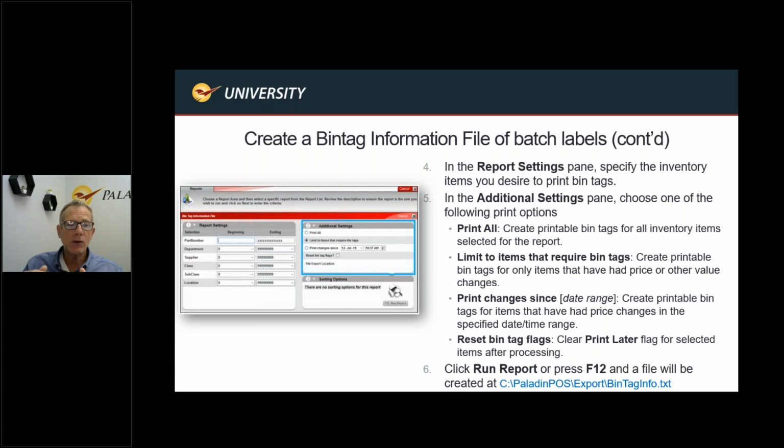Now, if you want to narrow it down even tighter than that and you don't select a report setting, you can go to the next item, which is print changes since. It is a date range and a time range. So you can say print bin tags since my EDI or electronic data interchange invoice file came in at, let's say it came in at 8:38. So you're going to say print changes since this date at 8:37 a.m., for example. And it will produce a bin tag file of just those items.